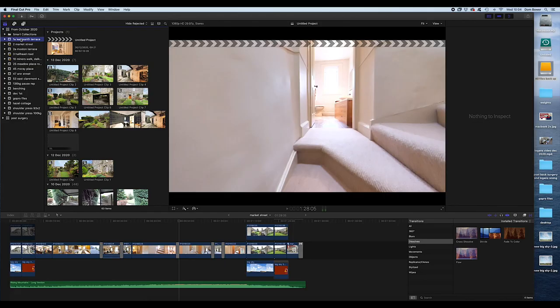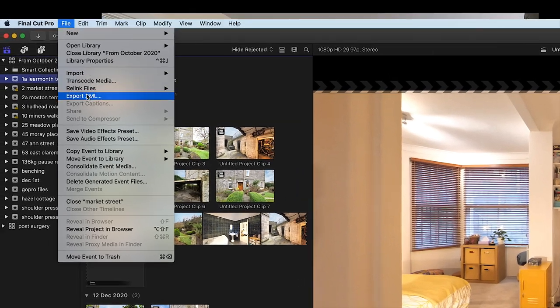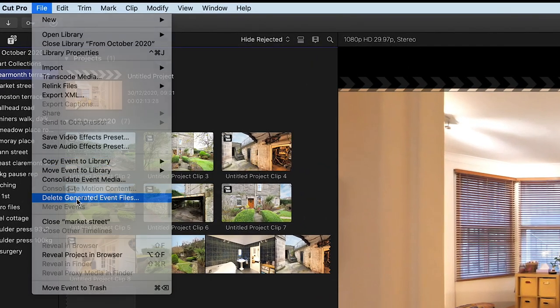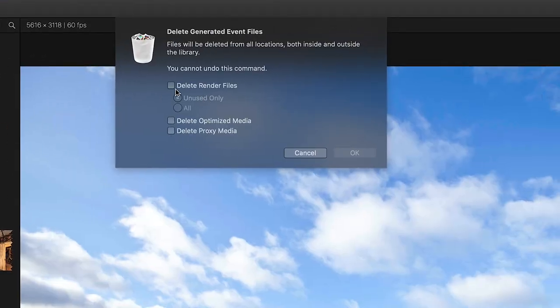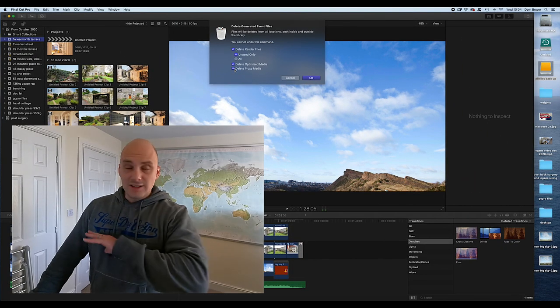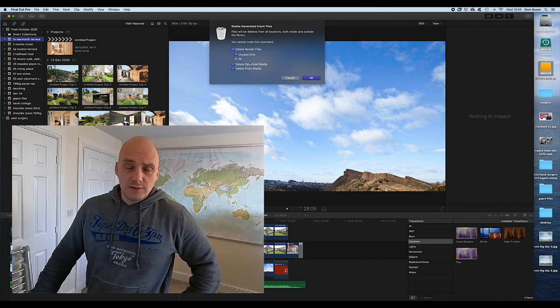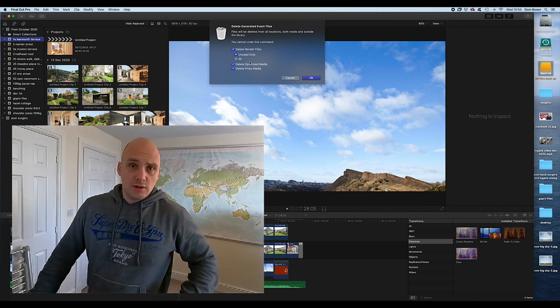The quickest way to do that is on the actual library here. Click on whichever video you've finished working on, go up to File and then move down to Delete Generated Event Files. You can delete everything here: render files, unused only or all, or delete optimized and proxy media. That's just the quickest way. Just dump it all, move the original files to your external hard drive. It takes up a small amount of space.